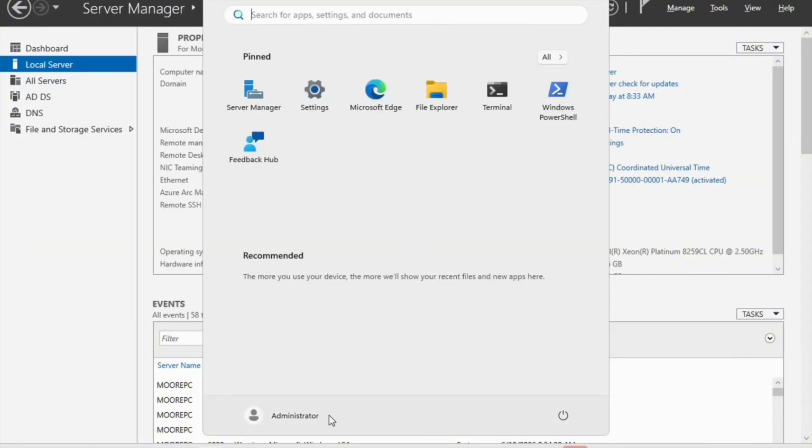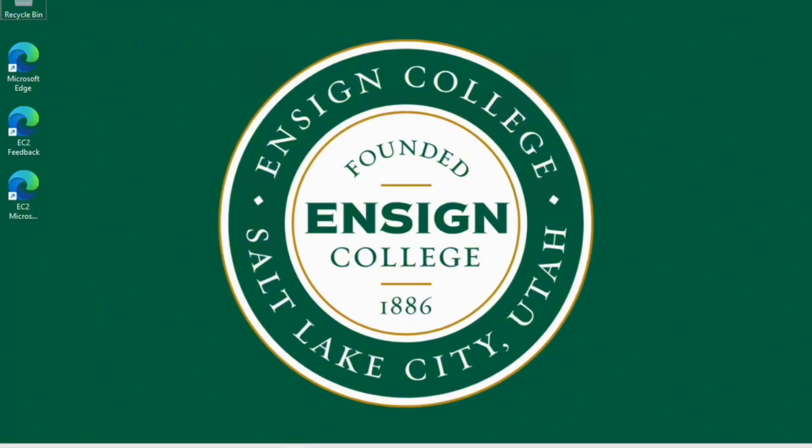Next, I will sign out and test it on one of the user accounts. I'm going to log in as Mary Jones, one of the users I created earlier. After logging in, I can already see the results. The wallpaper has changed successfully. This confirms that the group policy has been applied correctly to the user account.